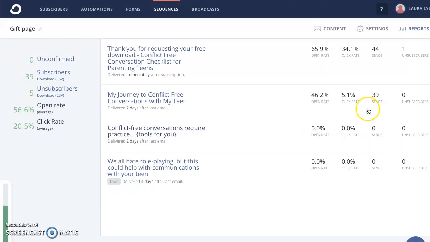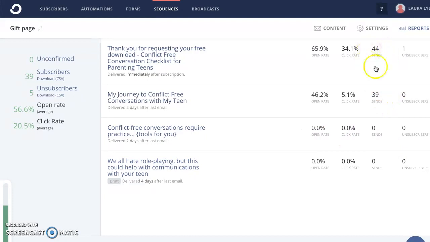We haven't gotten to the point, and it'll show you. So here, there were 44 people that originally opted into this. So 44 people have been sent this email. Great open rate, great click rate. Then the second one, 2 days out, we had some people unsubscribe in between.